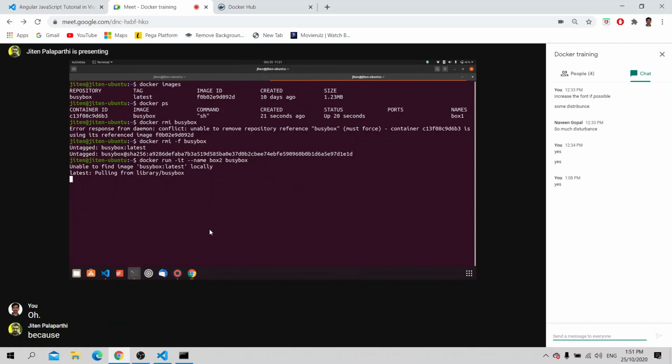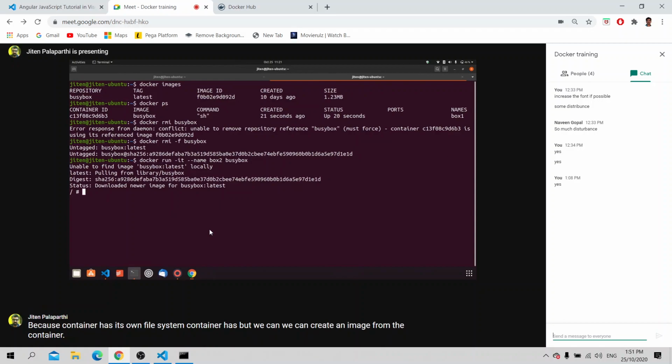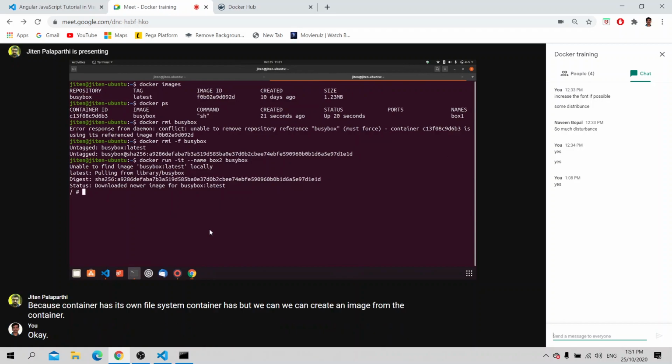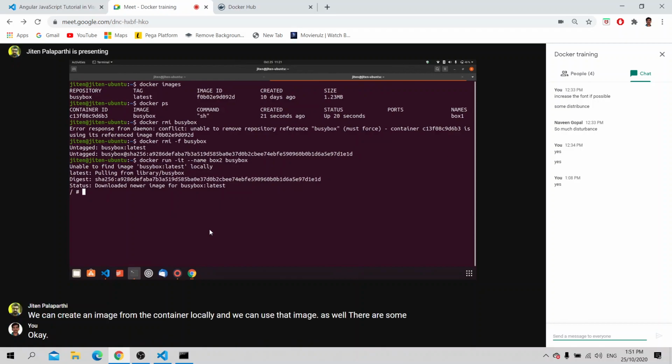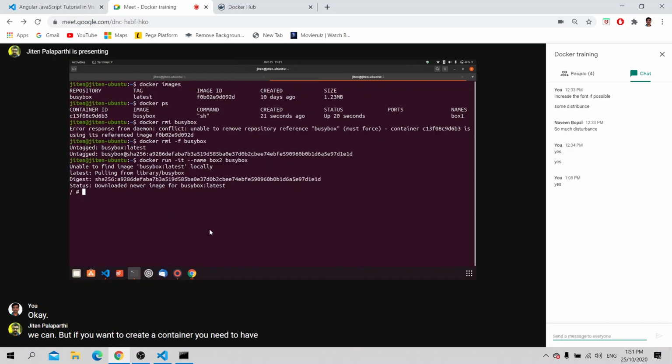Because the container has its own file system. But we can create an image from the container. We can create an image from the container locally, and we can use that image as well. There are some commands for that. But if you want to create a container, you need to have an image. So there is always a dependency while creating the container.